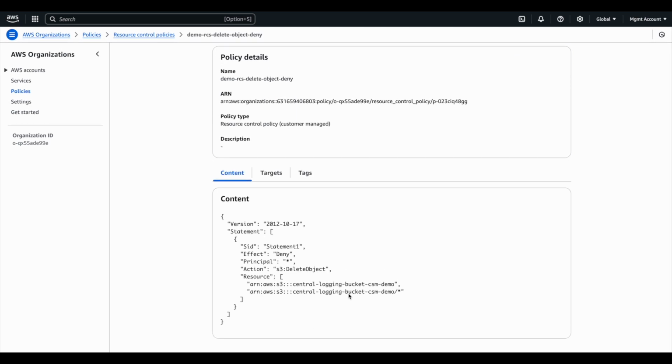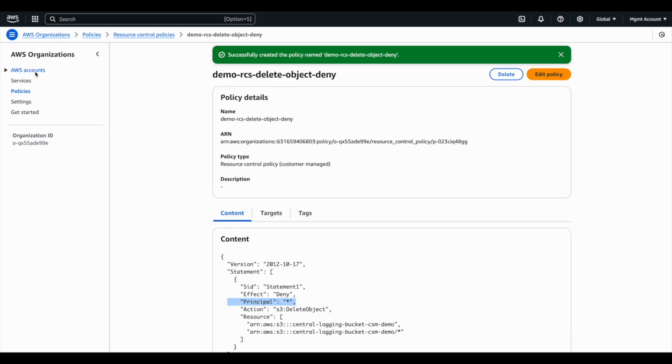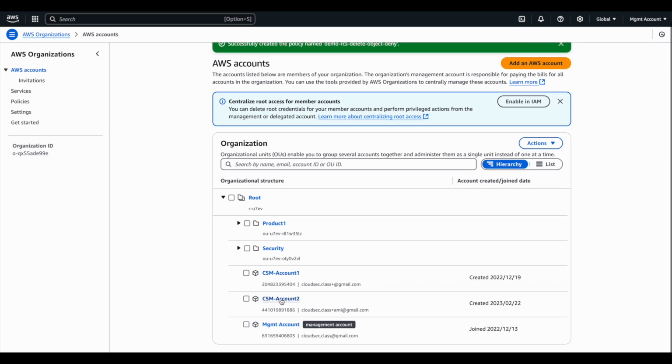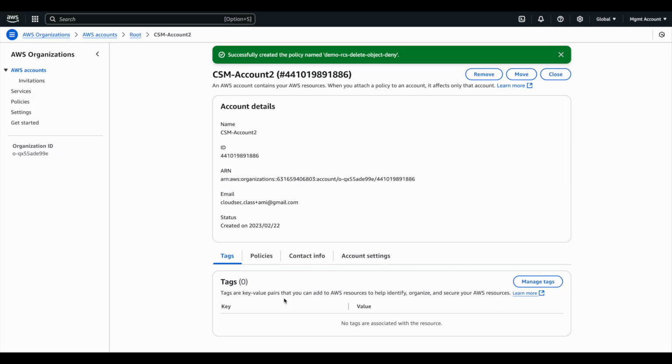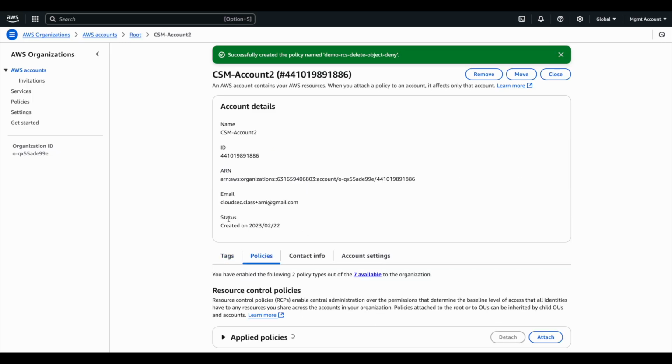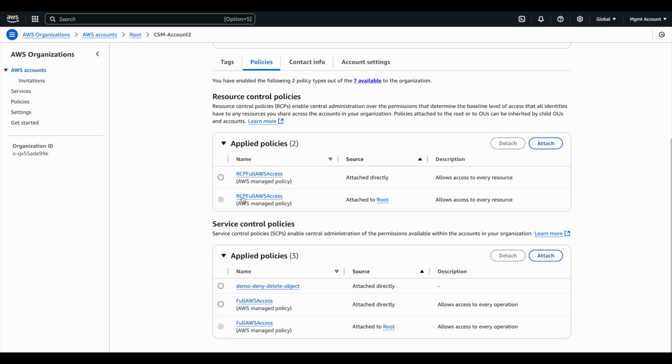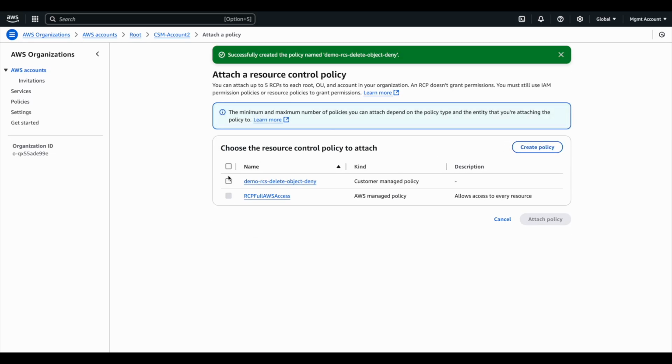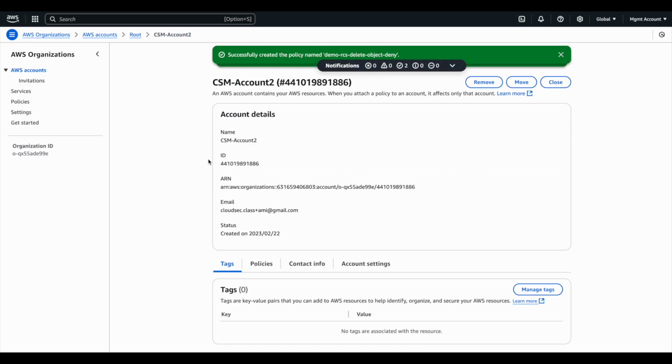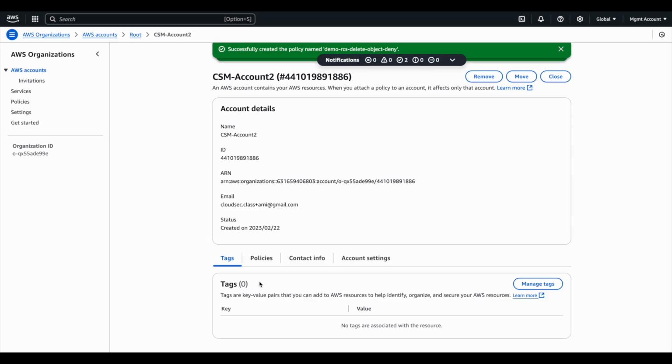And from here, all I have to do is go to the account section, go to my CSM account 2 where my bucket exists, and attach this RCP as a policy to this account. You can already see that my SCP is attached here, and I'm going to attach the RCP as well. And that's how it's done. That's how you create an RCP. That's how you attach it to an account.